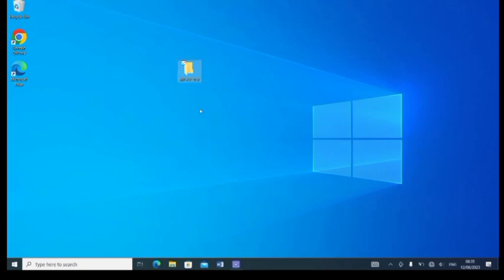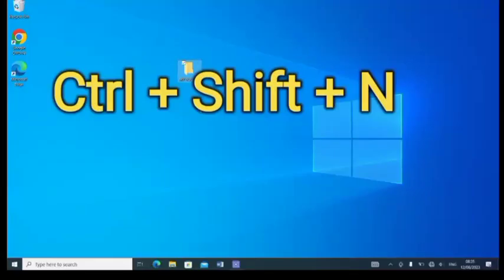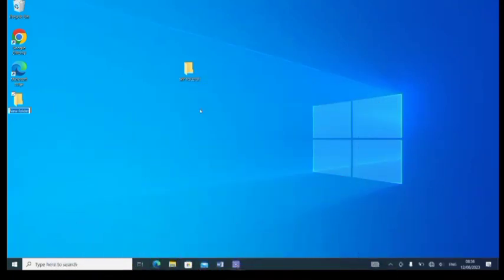Alright, so if you want to use the keyboard shortcut, you hold Control Shift, then you click the N key. Okay, and then there you have it, and then you can write the name of your folder. Let me say job, and there it is. It is as easy as it is.